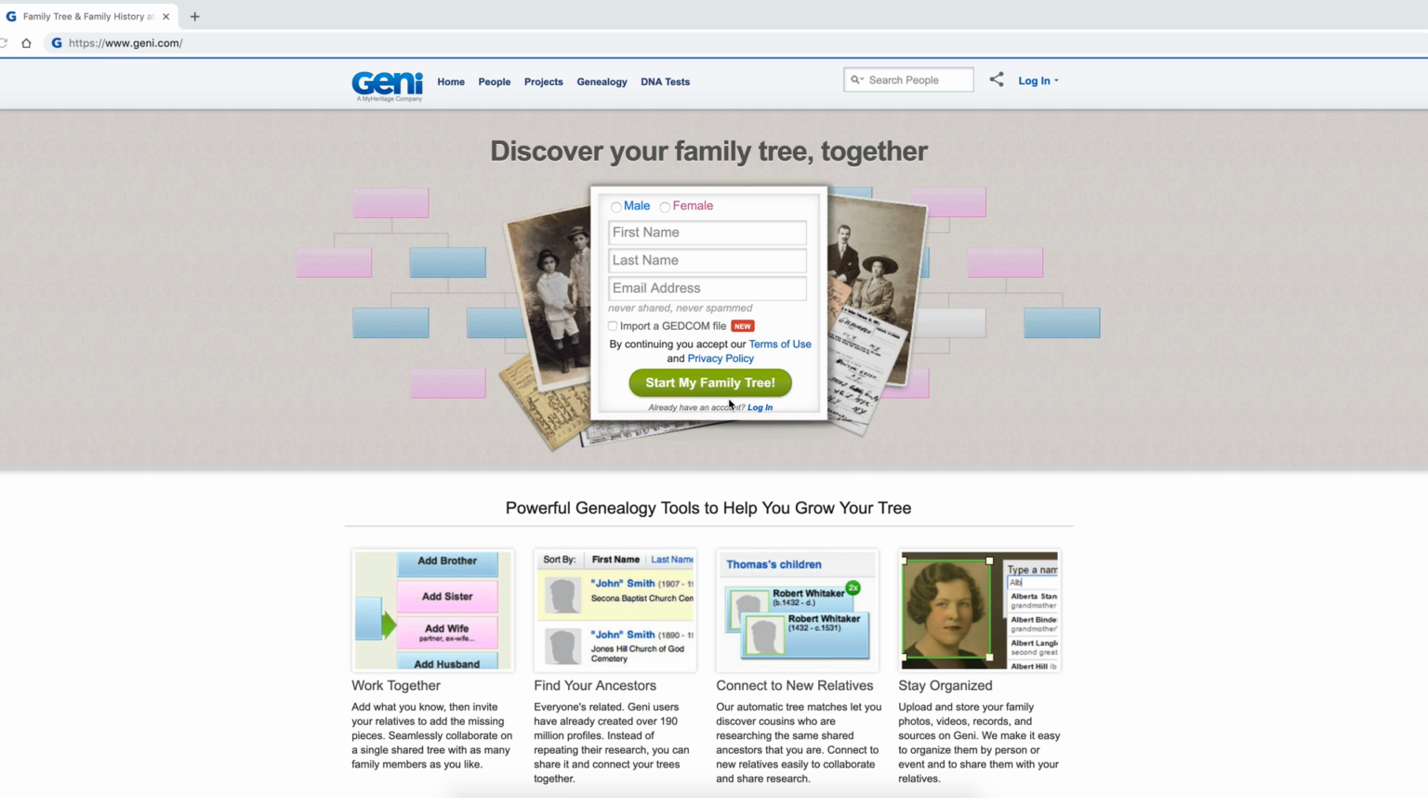So we're going to start by taking a quick look at Genea.com. If you go to that website, Genea.com, you'll land on a screen that looks like this. Now for this video, I'm going to assume that you already know the basics of how to make a family tree and have perhaps already used a website such as Ancestry or MyHeritage. If you haven't, you'll have to start building your tree from scratch. And you can do that simply by adding your first name, last name, and email address and clicking this green button, Start My Family Tree.